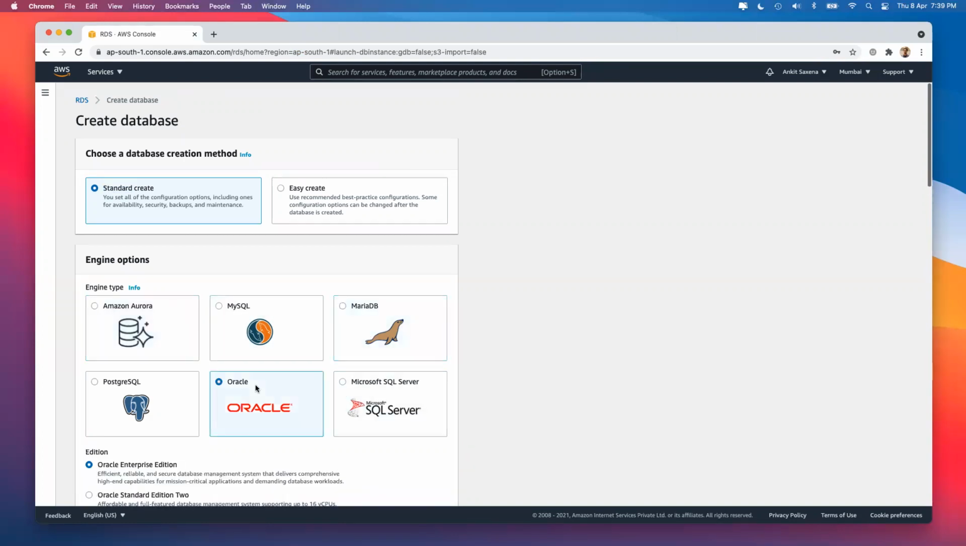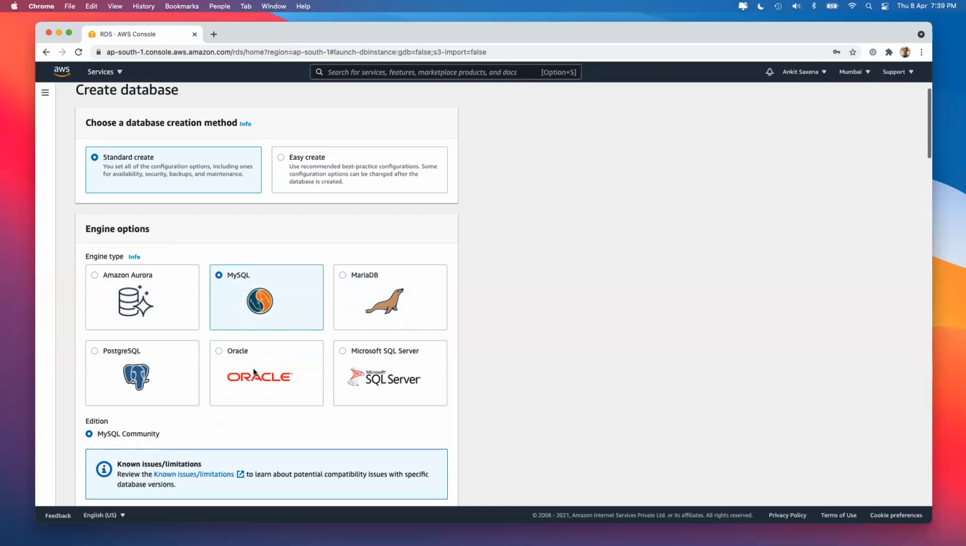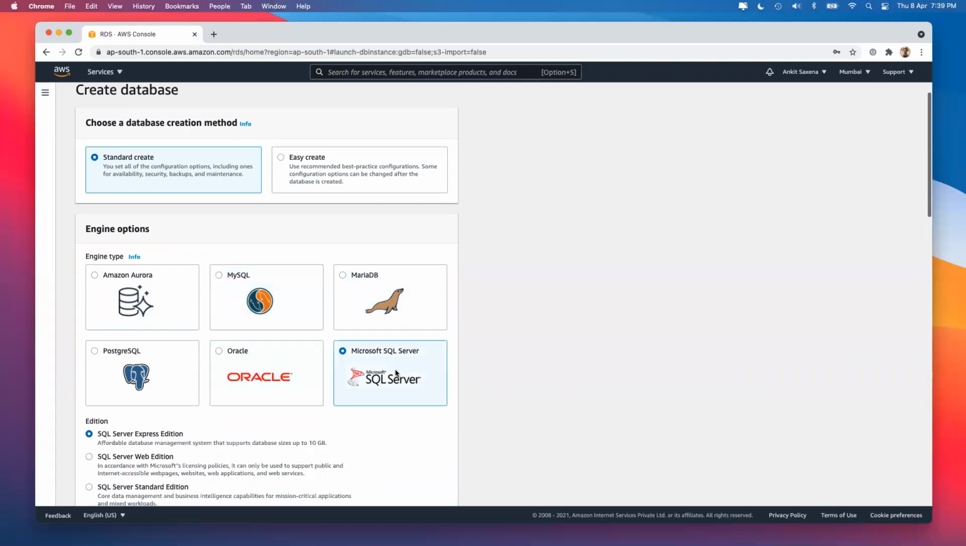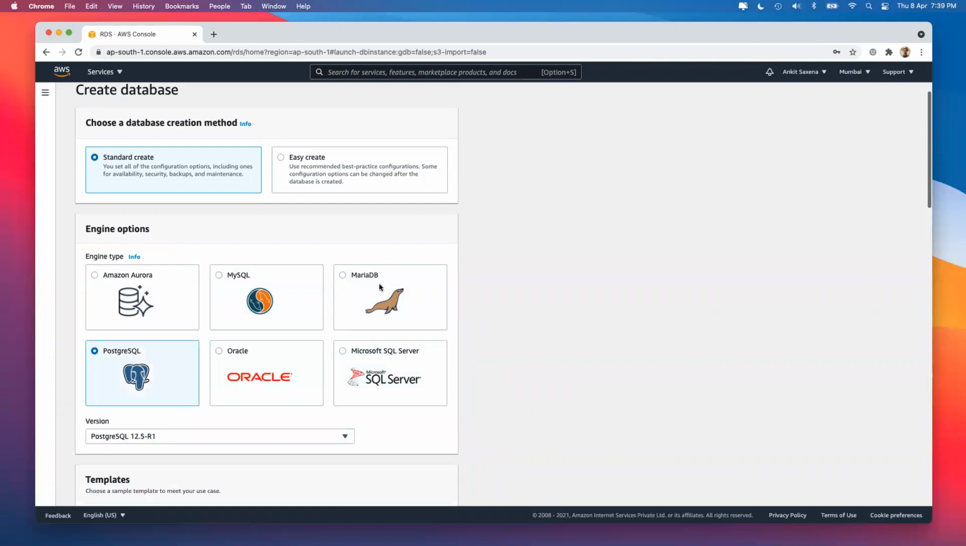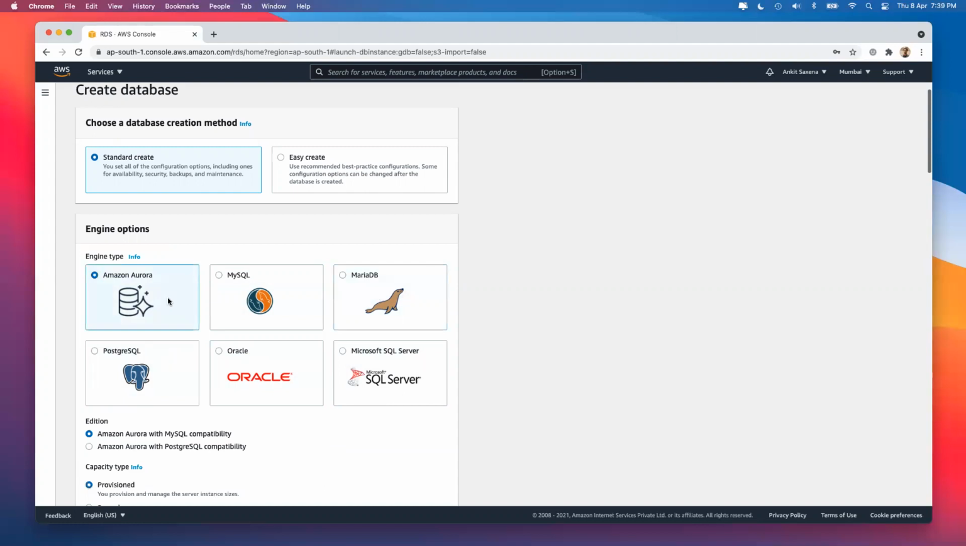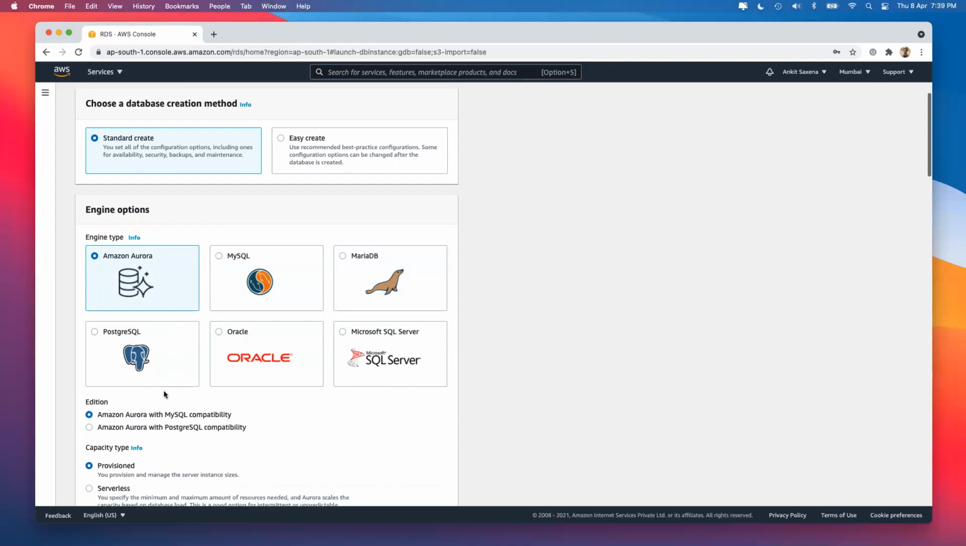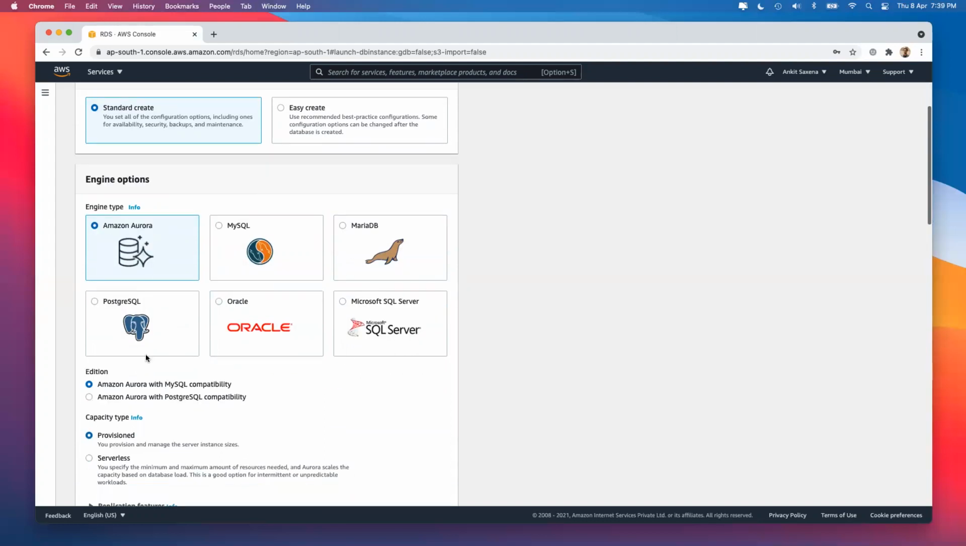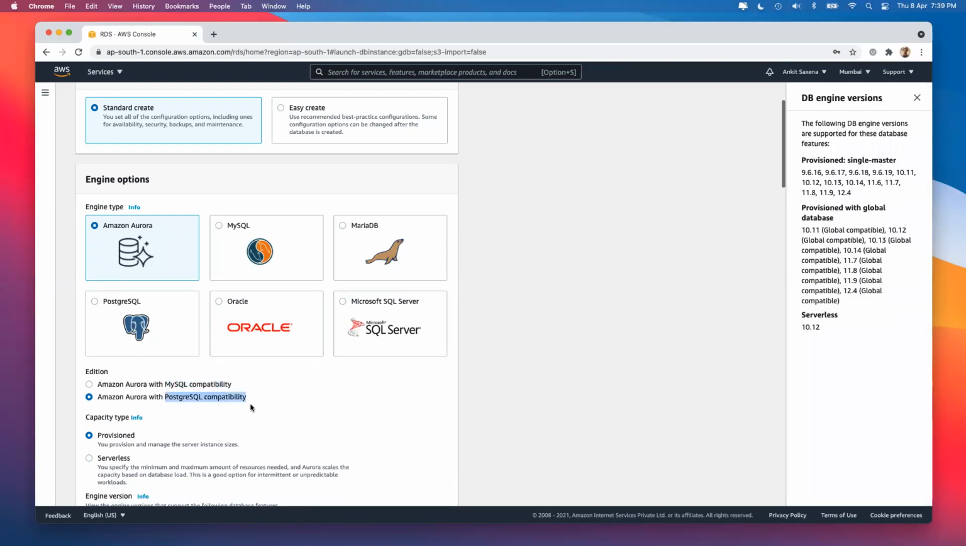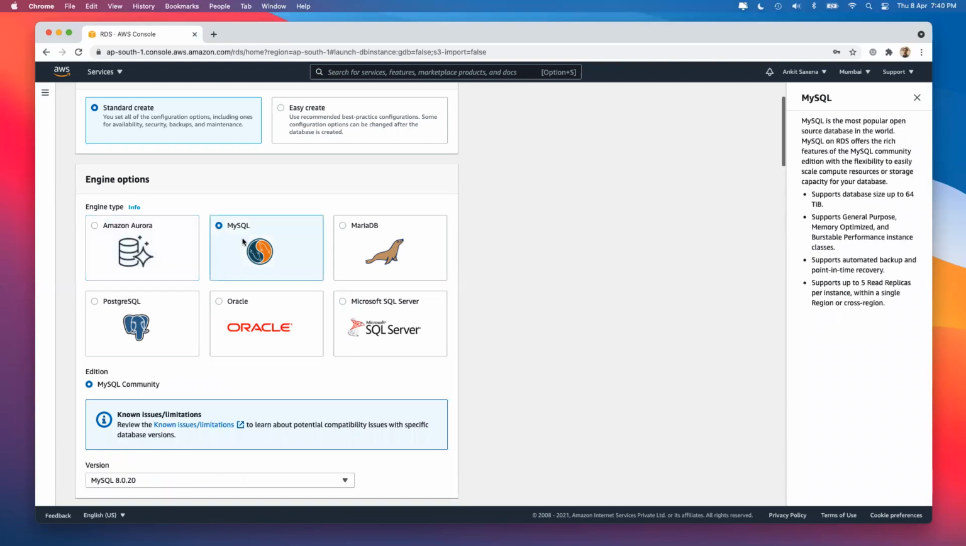Various companies have various databases on which they work, primarily being MySQL. The most used is always MySQL, followed by Oracle. Then you have Microsoft SQL, PostgreSQL, and also MariaDB. Amazon Aurora is a database by AWS themselves, which has compatibility the same as MySQL. So Amazon Aurora can be compatible with MySQL also. It can be compatible with PostgreSQL also. You are free to choose any one of them. Okay, so right now we'll be choosing MySQL.